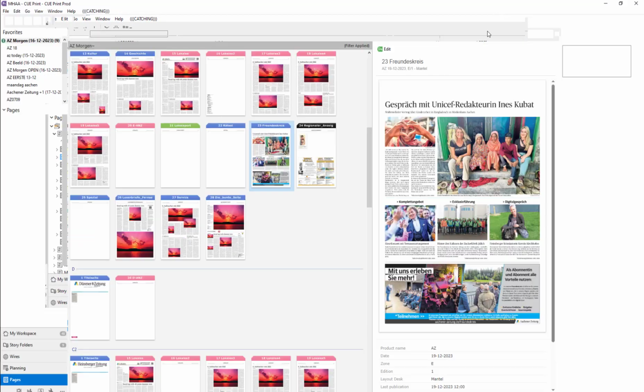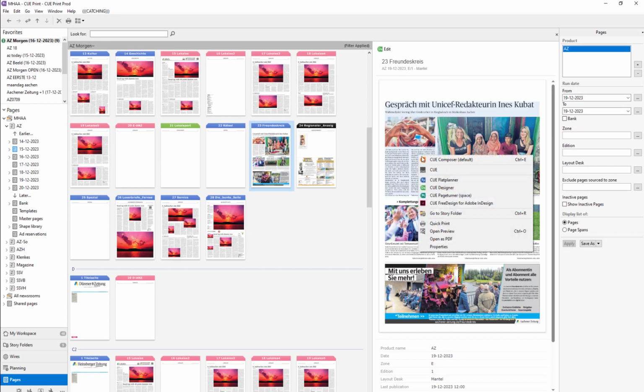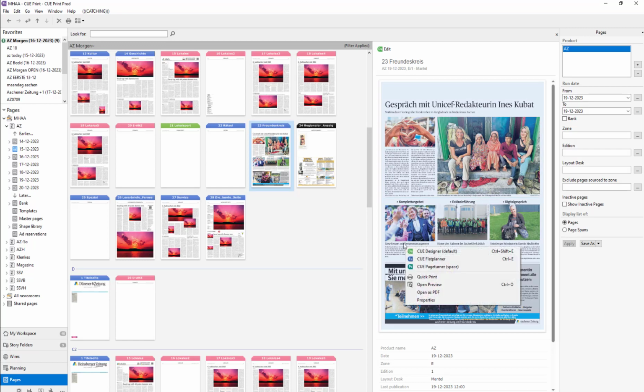from here, for instance, right click mouse, Q Composer or whatever. This one I cannot go into from the page because there are no story folders of it. But normally when they come from Q, there are story folders.